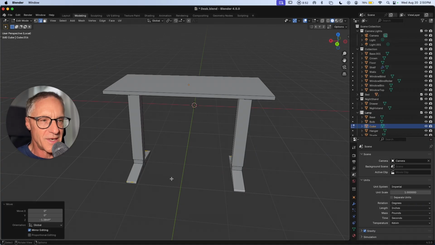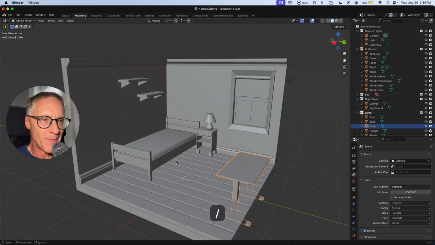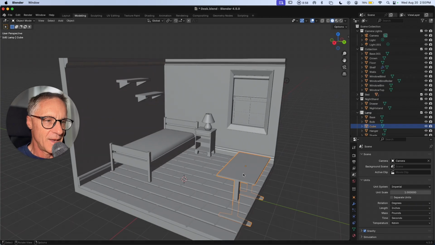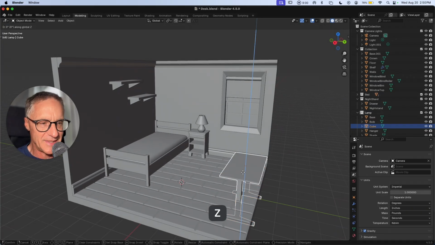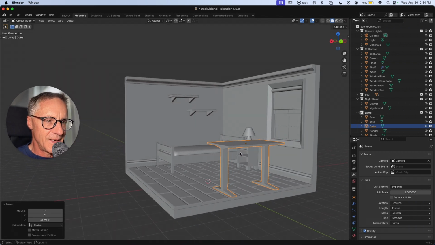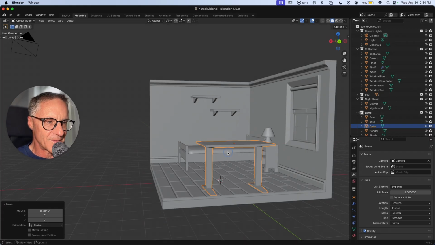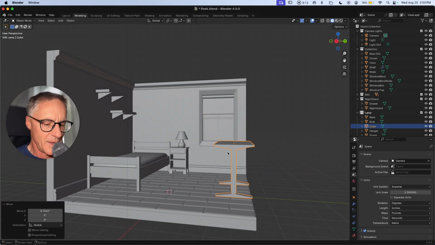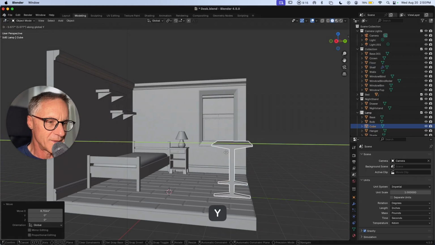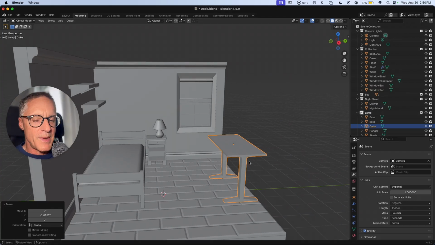Now I'm just going to tab into object mode, hit my / to bring back my room. And I'm going to do G to grab, Z axis, something like that. And G to grab X, I think I want it about here. And G to grab Y, something like that. That looks good.